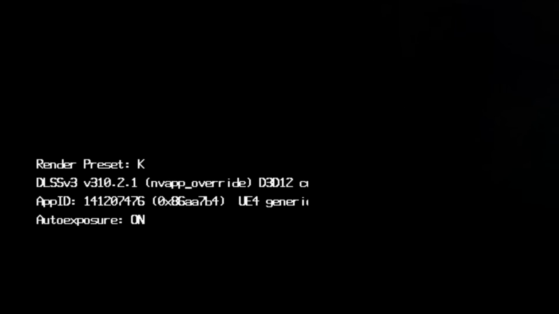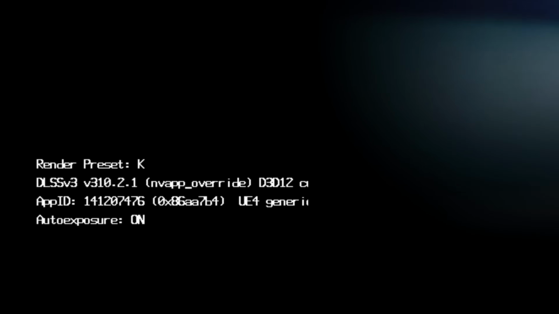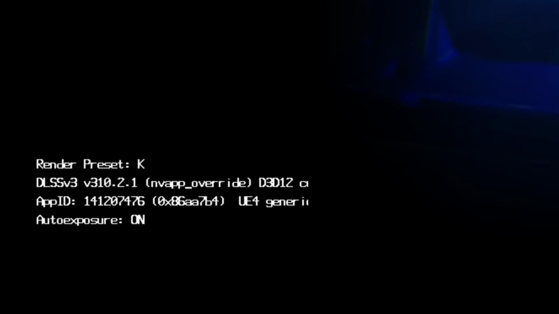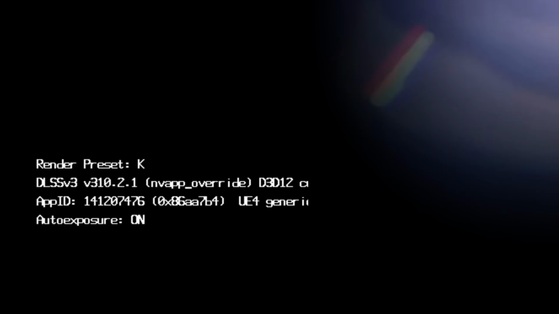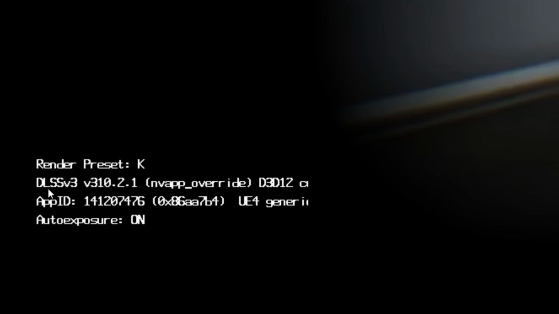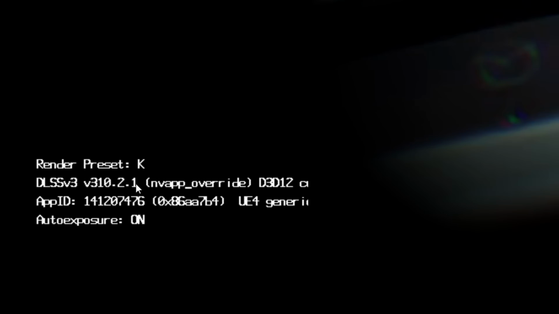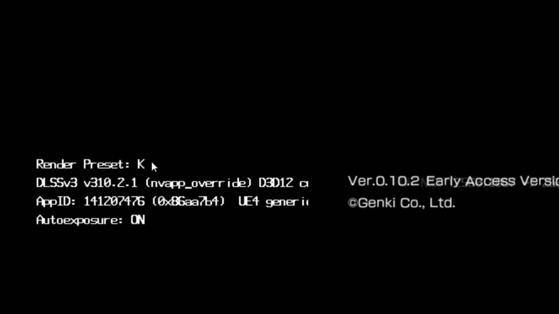So now, as you can see on the bottom left, we are running preset K, and that's without any DLSS file swaps. In my last video, I said you should use DLSS Swapper to swap DLSS files. It doesn't seem like you need to, so thanks to everyone in the comments that said you don't need to do that. It does still say DLSS V3. That's normal, but it is running V3 10.2.1, which is DLSS 4 with the latest preset of K.